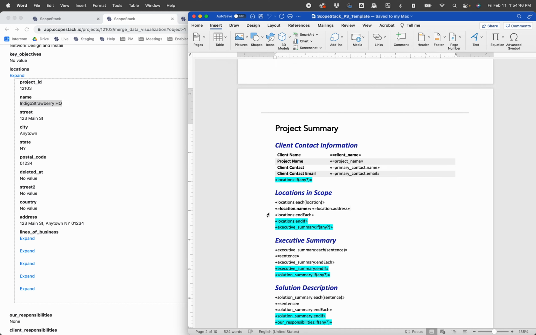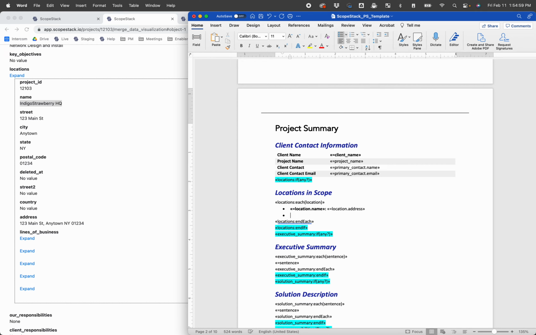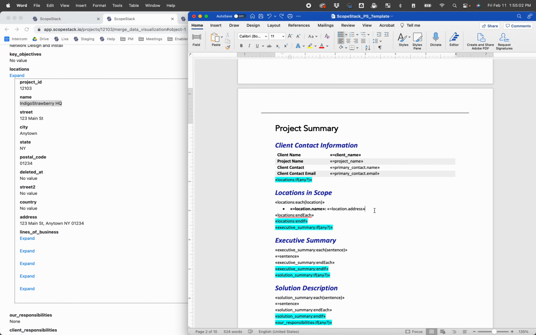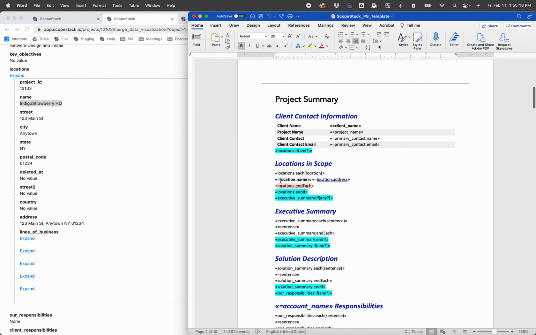In this case, it's going to put each one of them as a hard return line here. If I wanted each of them to be a bullet point, I could format this. I could put a bullet point right here. And in that case, it would just continue to put bullet points until it ran out of locations. And that is another powerful feature of this type of merge field. It's going to inherit the formatting applied to the merge field itself. That was also true up here, right? This project name is going to inherit this text styling. This location name is going to be bold, followed by the location address, which is not going to be bold.